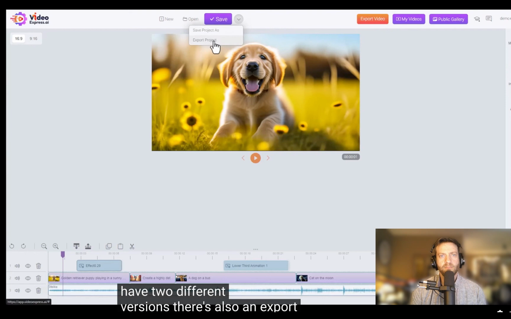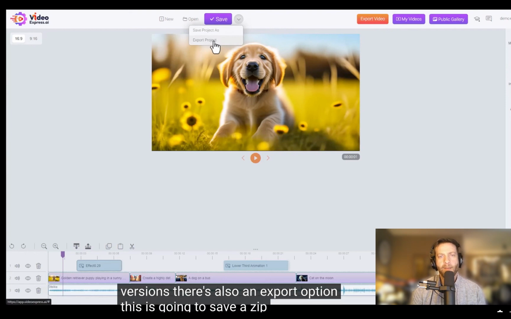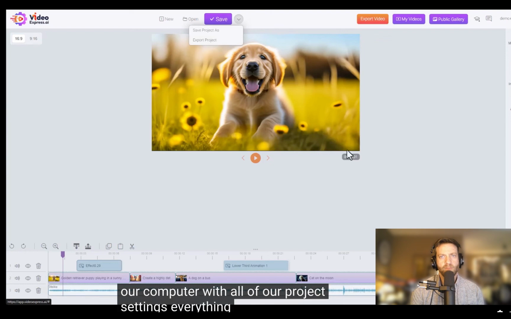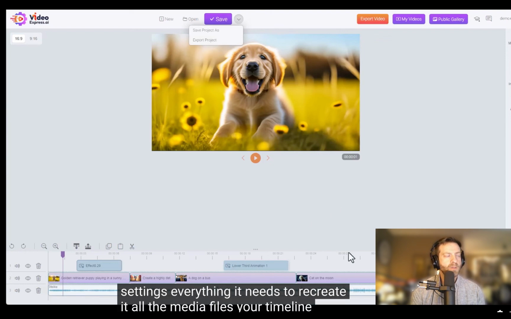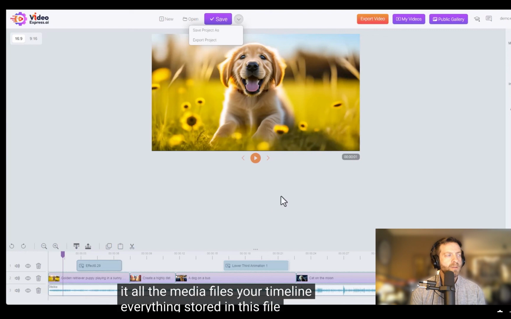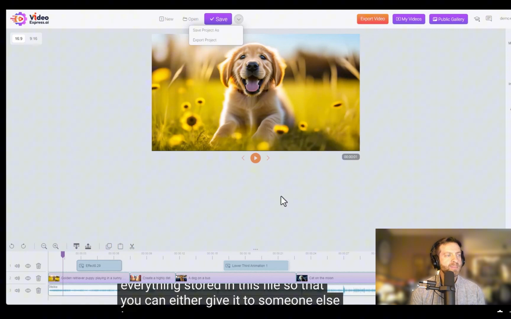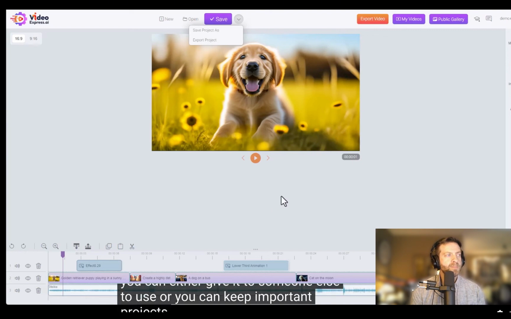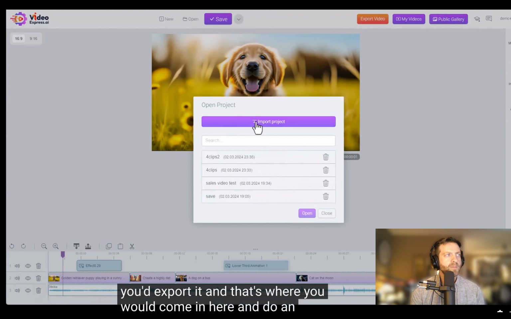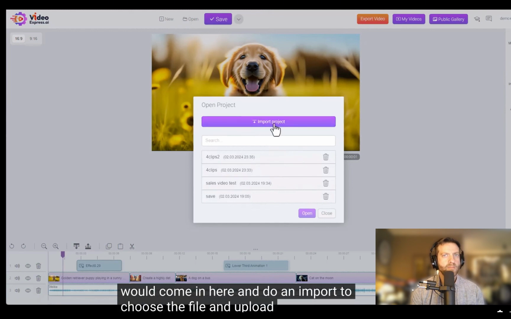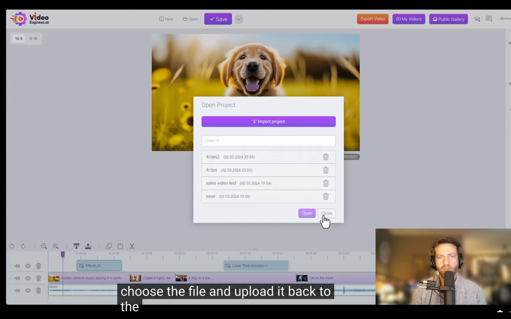There's also an export option. This is going to save a zip file onto our computer with all of our project settings, everything it needs to recreate it, all the media files, your timeline, everything stored in this file so that you can either give it to someone else to use, or you can keep important projects as a backup, since older projects do get removed after time. So you'd export it, and that's where you would come in here and do an import to choose the file and upload it back to the site.